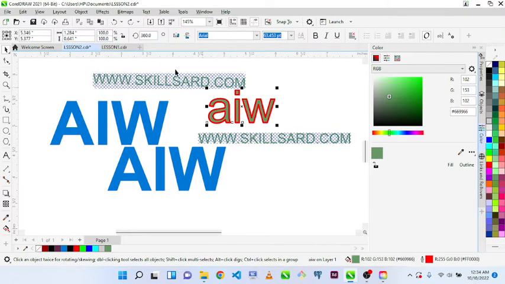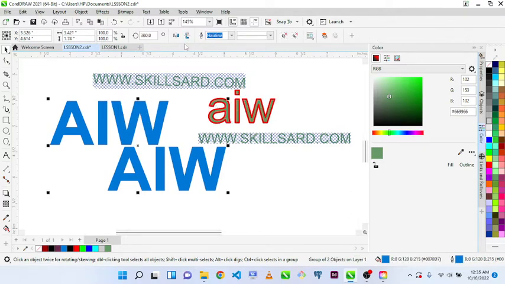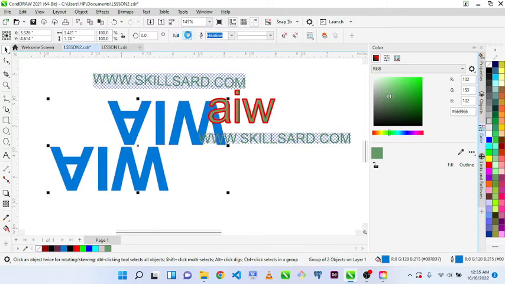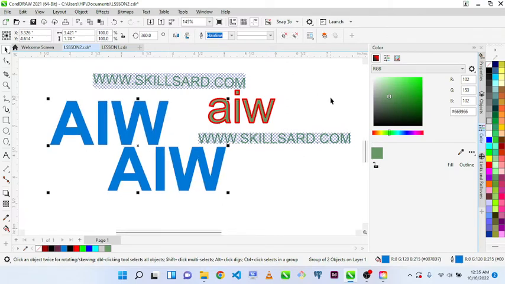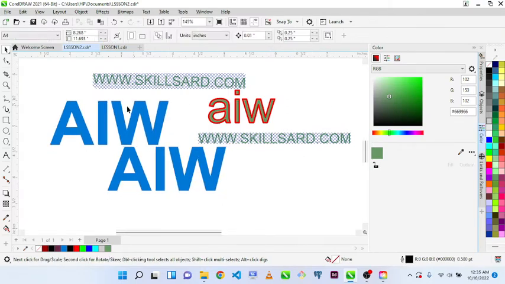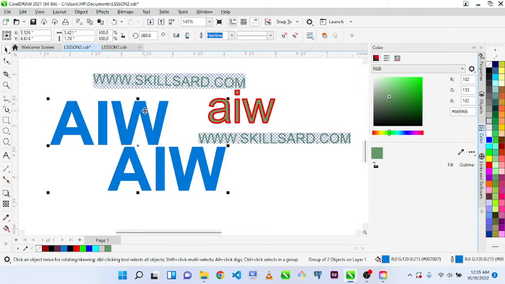And another thing that I must show you from this section is mirror. You can turn it, you see AIW, you can turn it to WIA like that, so it will look like that. Then you can turn it upside down. Let's do the same thing for this one. So you can use this to turn it upside down, flip it to the right, flip it to the left, anyhow you want to do it. You understand? So you know this one, they are grouped.